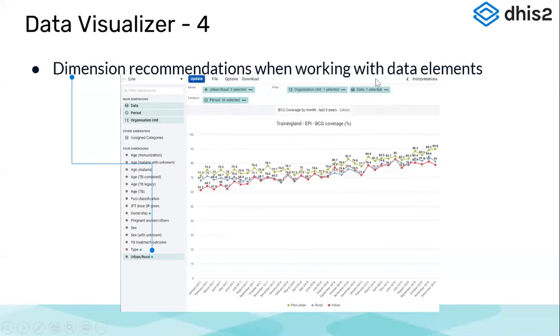But with this new feature, based on the data items selected here, the probable disaggregated dimensions will be highlighted, so that we can easily know which ones will be supported if we want to drill down further and break this down by these dimensions. The supported ones will be tagged with this green color dot. So that's another useful feature, especially when we are dealing with complicated visualizations.